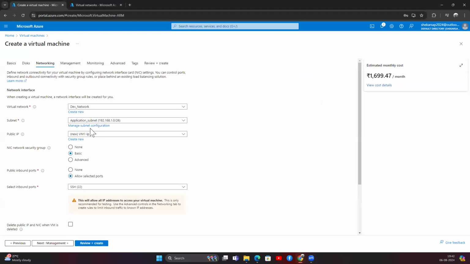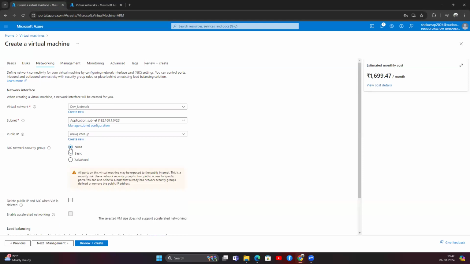Networking. I have a virtual network, dev network. So I'm creating, in my application subnet, a public IP address. I'm creating a public IP address now because we cannot access this VM on a private one. So that is the reason why I'm creating a public IP.